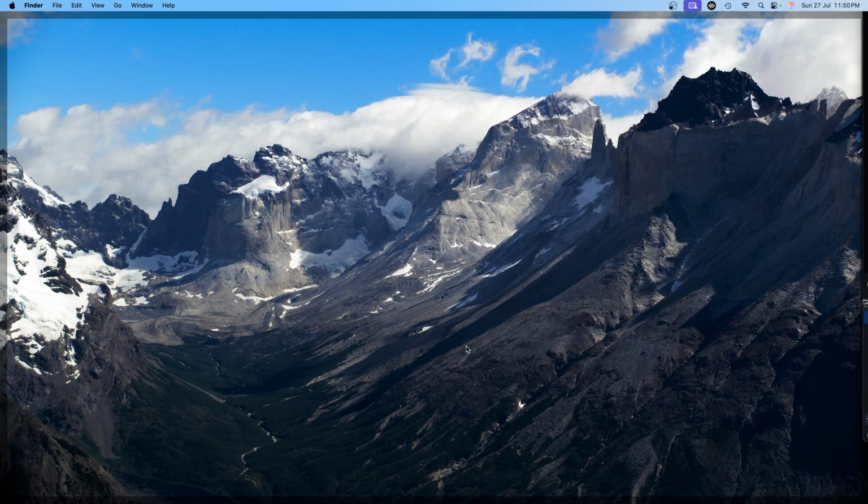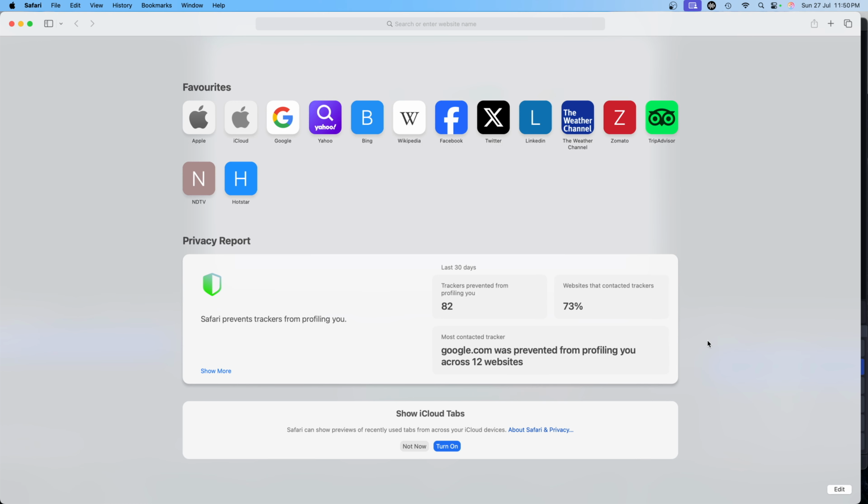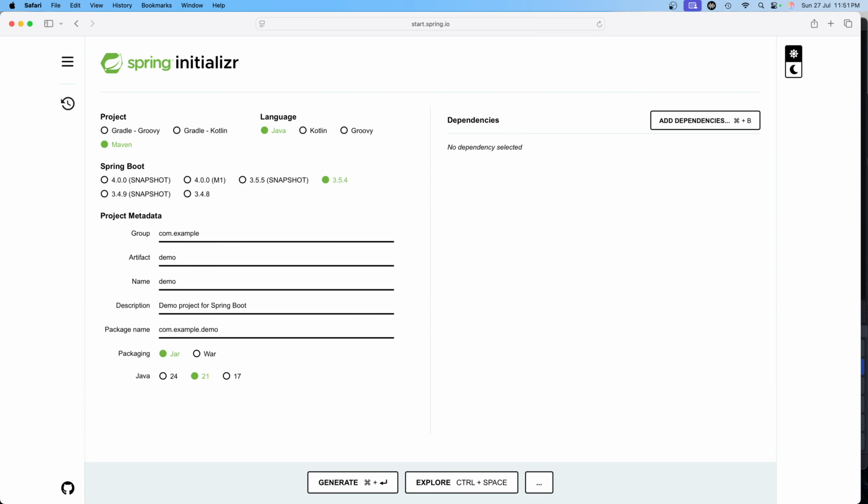Alright, so now you have seen the demo of the application that we have to build. It's very simple because we are going to keep everything simple. Now let's work on it from scratch. The first thing is that we need to create a new project, and for that we need to go to Spring Initializr.